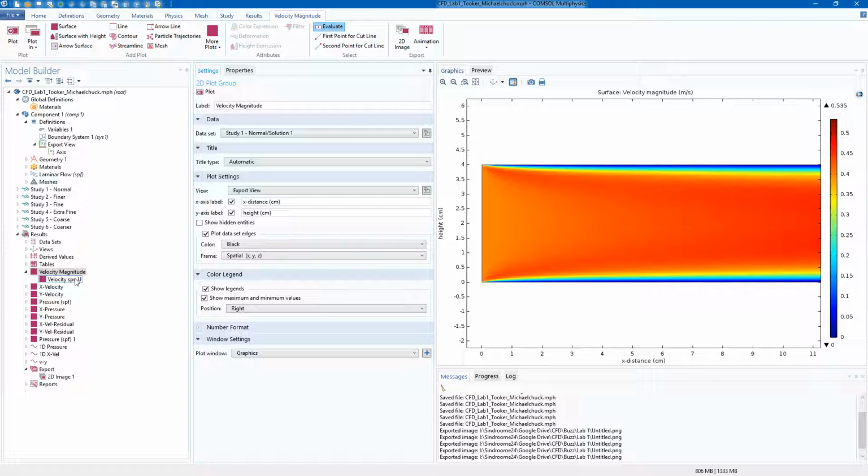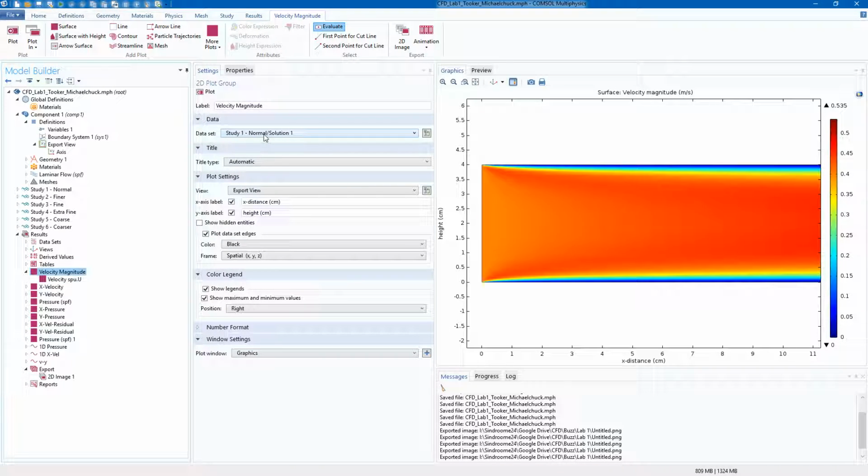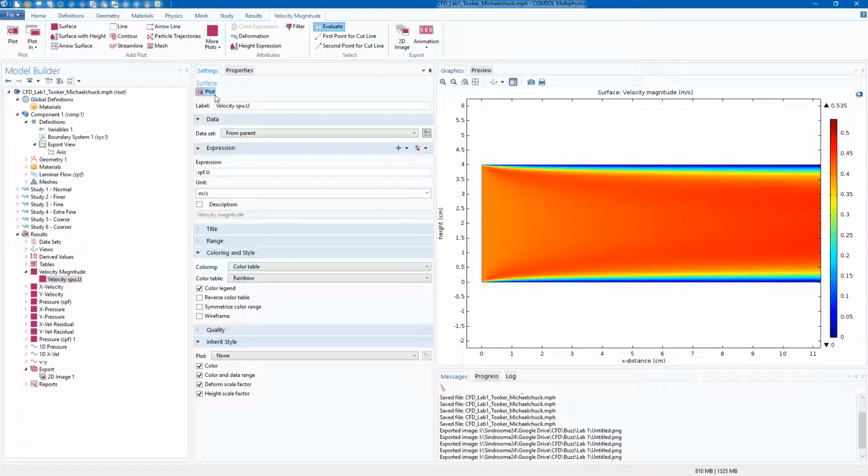Then in here, this is your graph, right? So you want the data set to be from parent. So mine's from parent. And the parent in this case is study 1, normal, solution 1. So this is with the normal mesh. So going back to here, let me plot this. All right, it's now plotted over here.